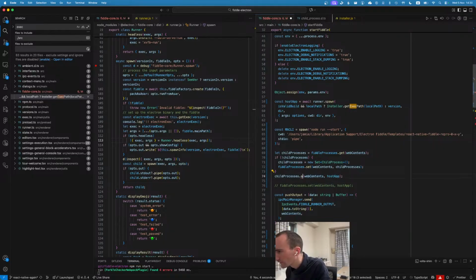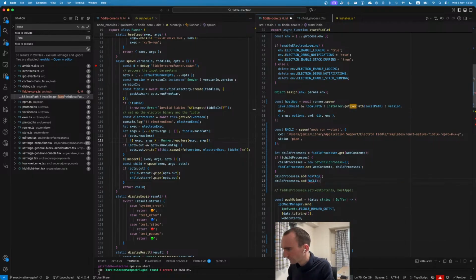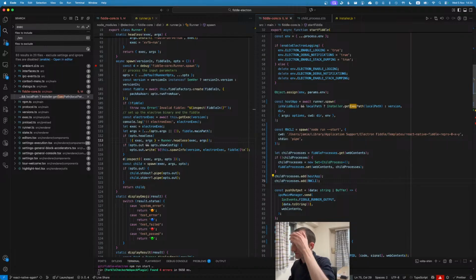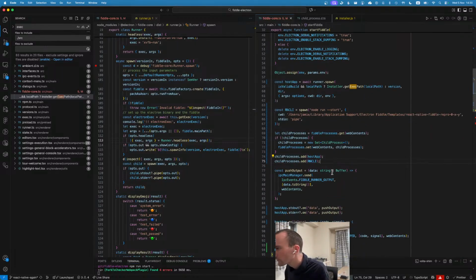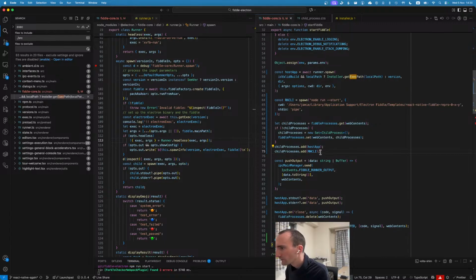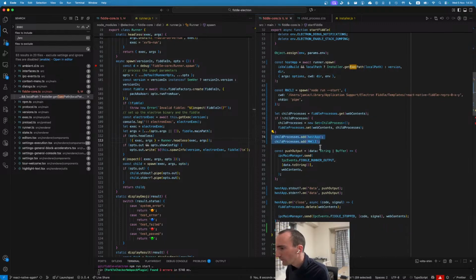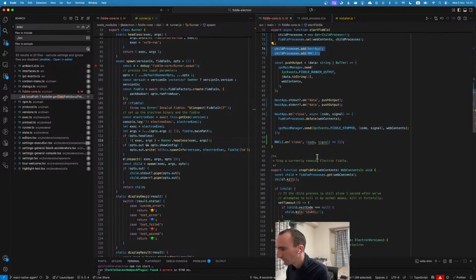Add host app. And RNCLI. Okay. Righty. And we need to do something symmetric on stop fiddle.